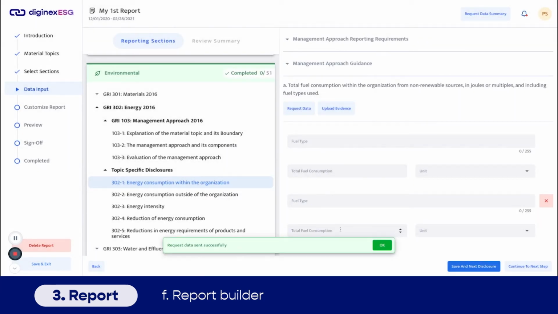Now an email has been sent off to that supplier. The supplier will receive an invite to the platform, and you can have unlimited suppliers added to the platform at no extra cost. When they come to the platform, they will see only the section that you've allocated to them and a clear explanation of what they need to provide and why.